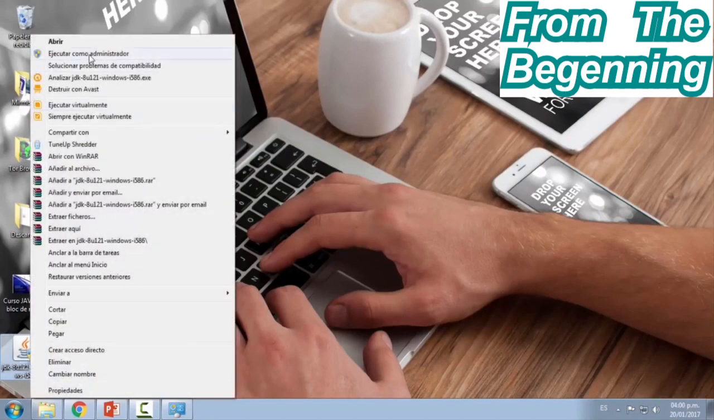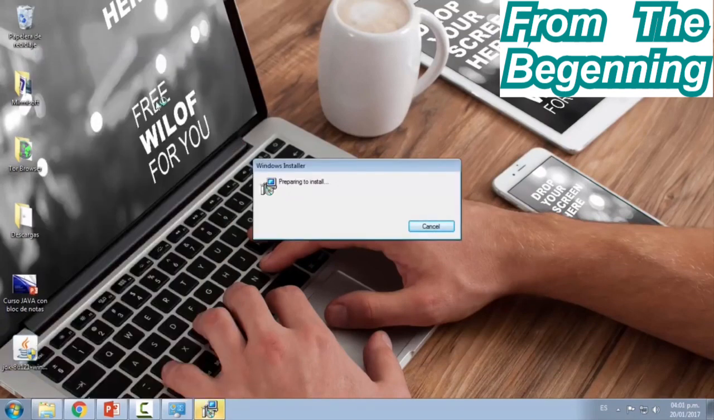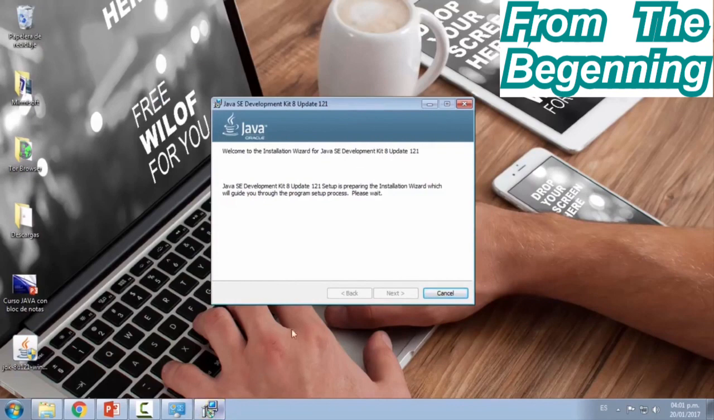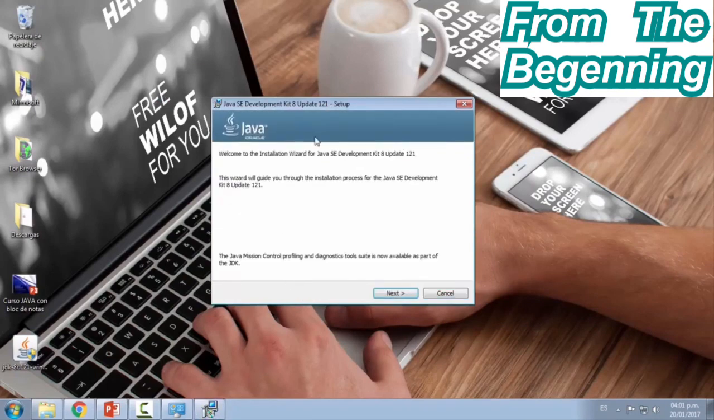Afterwards, an installation window will open, so we will wait for it to load. Once the installation window has opened, we will apply the typical next command, meaning you don't have to move any configuration settings.